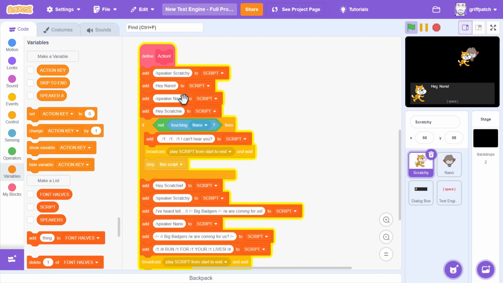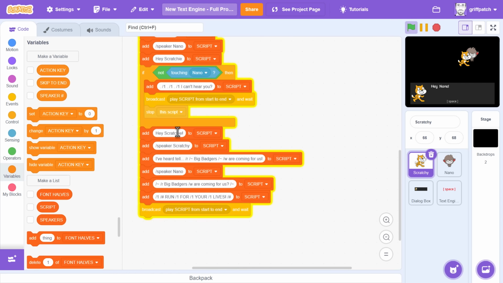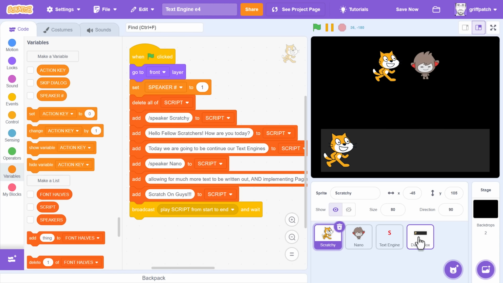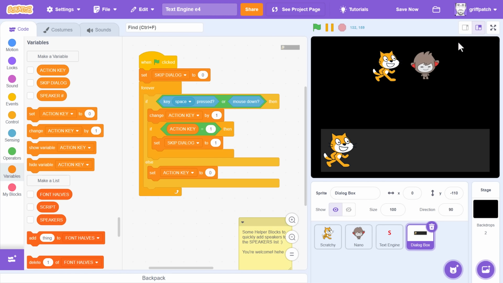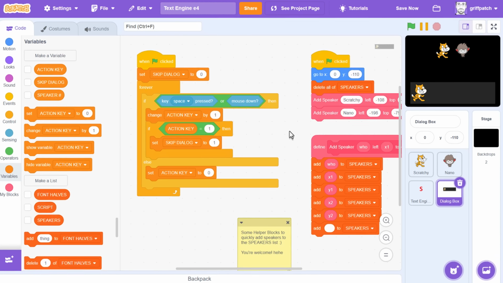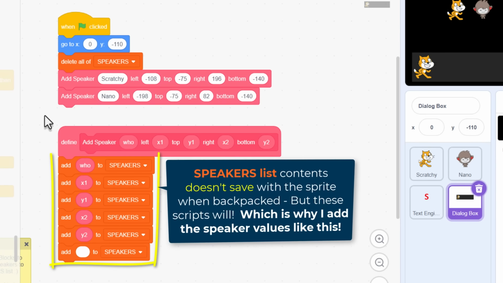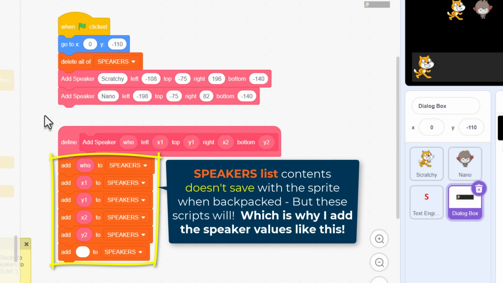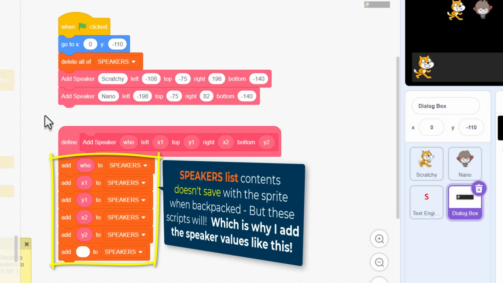So, like I say, to bring this into your own projects, just remember to backpack both the text engine font sprite and the dialogue sprite. And be aware that the speakers list is declared for all sprites, and as such, it doesn't actually get saved in your backpack, which is a little bit annoying. So that is why I added these helpful scripts into the dialogue sprite to help you set up the values in the lists when the project starts. That makes it backpackable, and it doesn't matter about the list then, because it's all in the scripts.